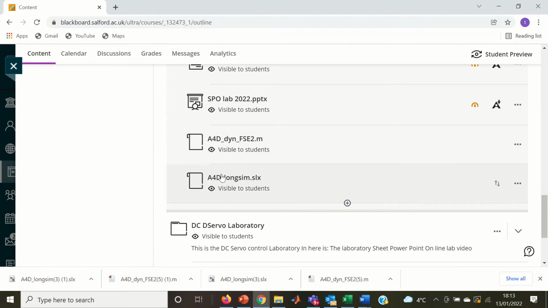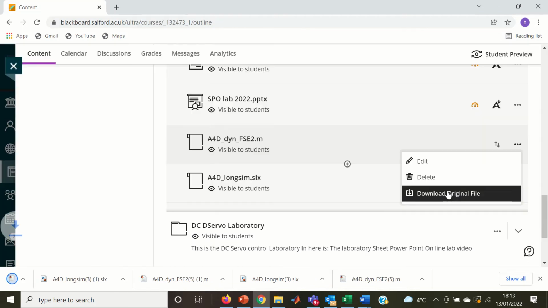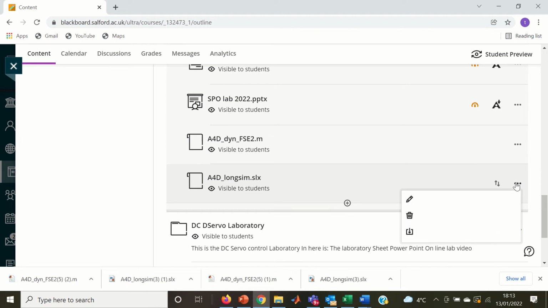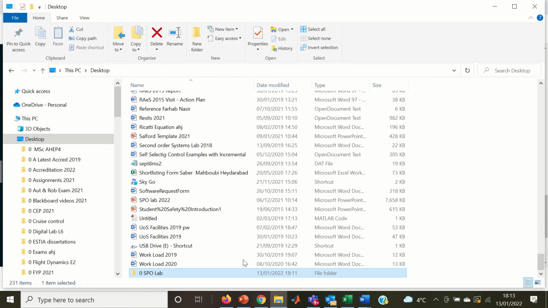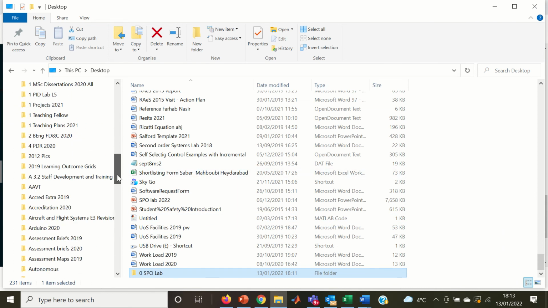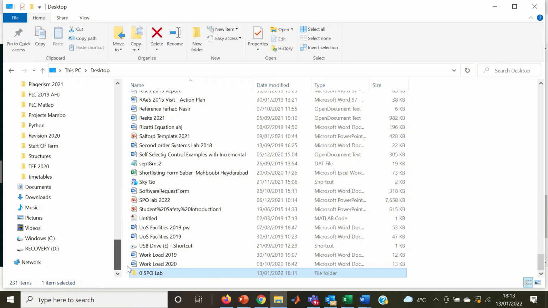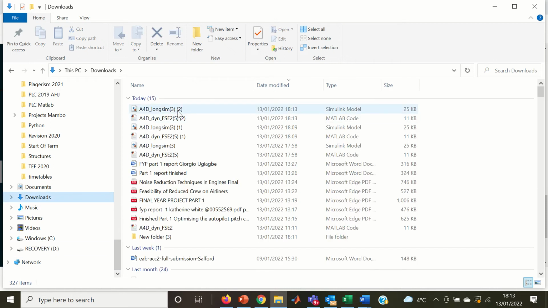So you need to download these now. So if you click on these three little dots here, and download original, it'll download it. Click on those three dots, download the original, it's downloaded it. If we now go to our file handler, and we go down now to downloads. So downloads, and here's the two files, so we can copy these two now.